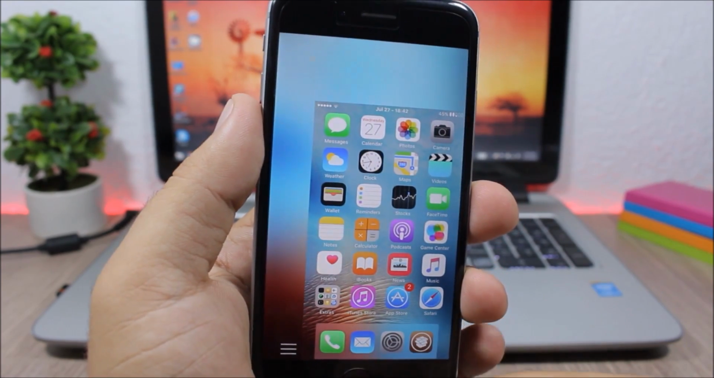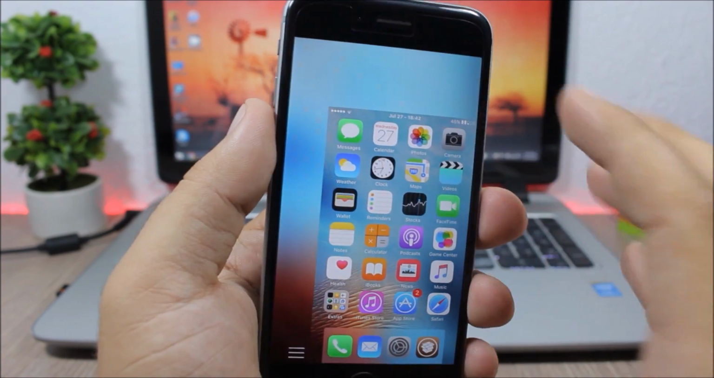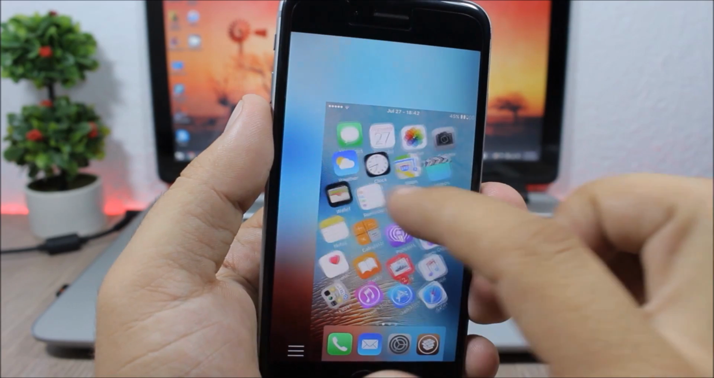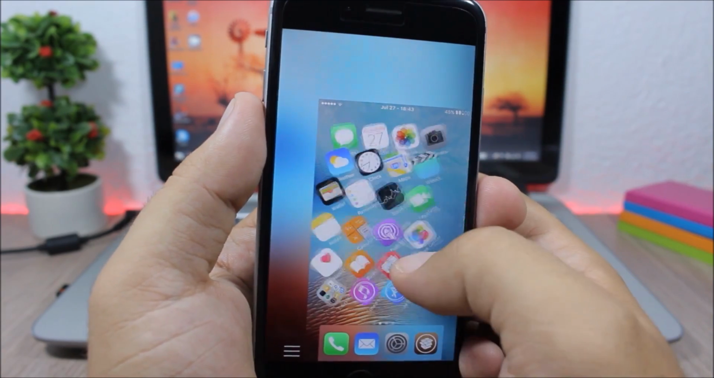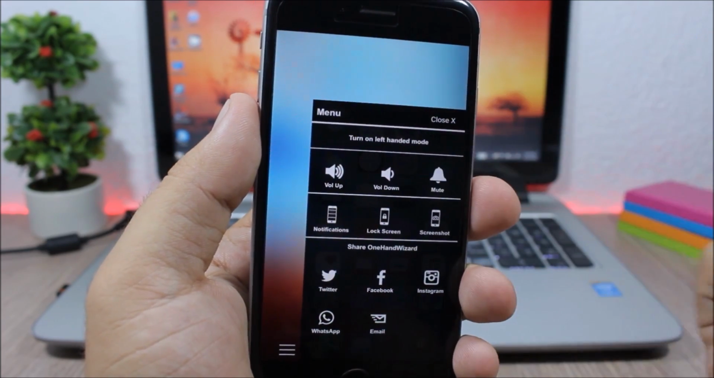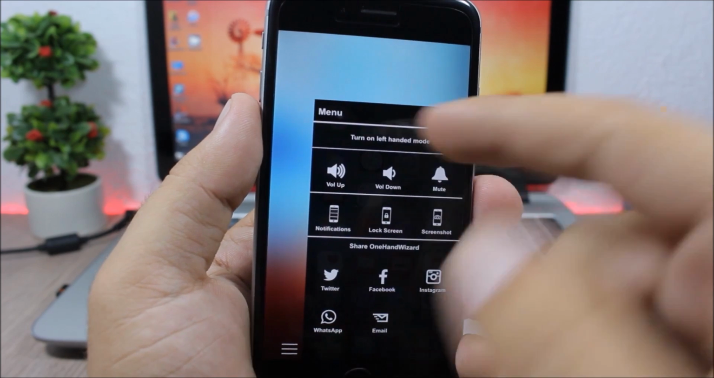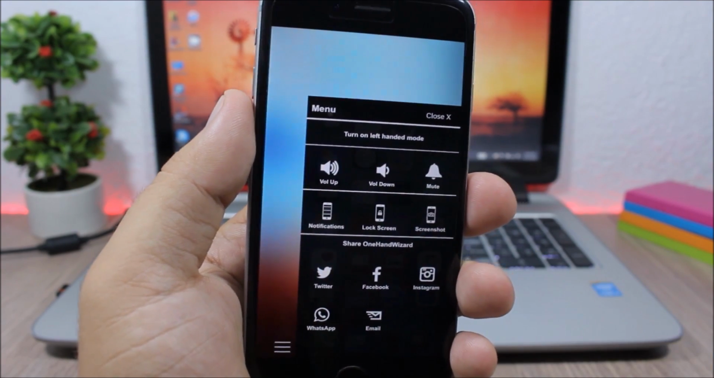You can see when I double tap on the home button, it won't bring down the screen, but it will completely resize it. And as you can see, I can easily maneuver here with one finger. Pretty awesome. So if you tap here like this, you can go ahead and turn up or down the volume, mute it, or you can launch the notification center, lock your device, or take a screenshot.